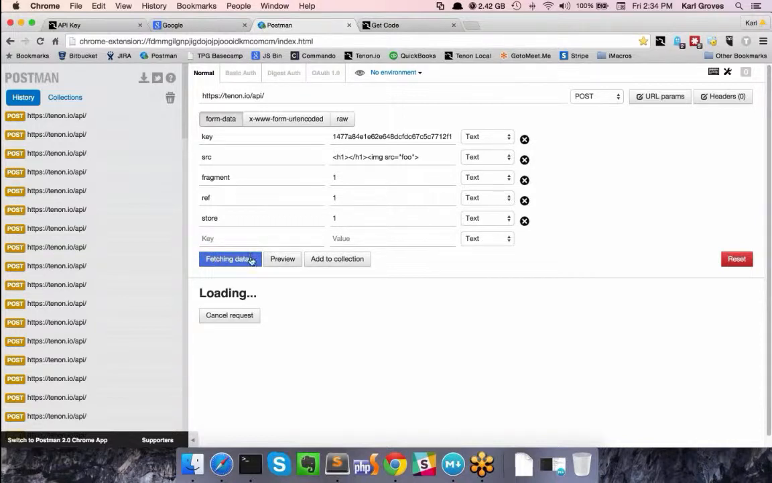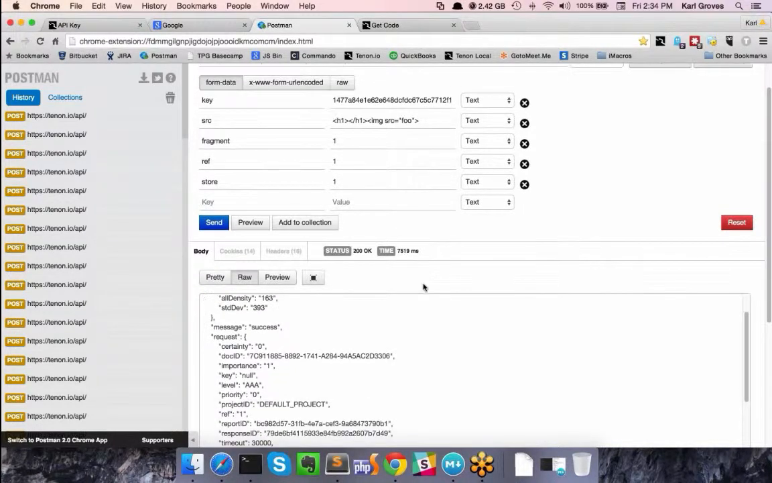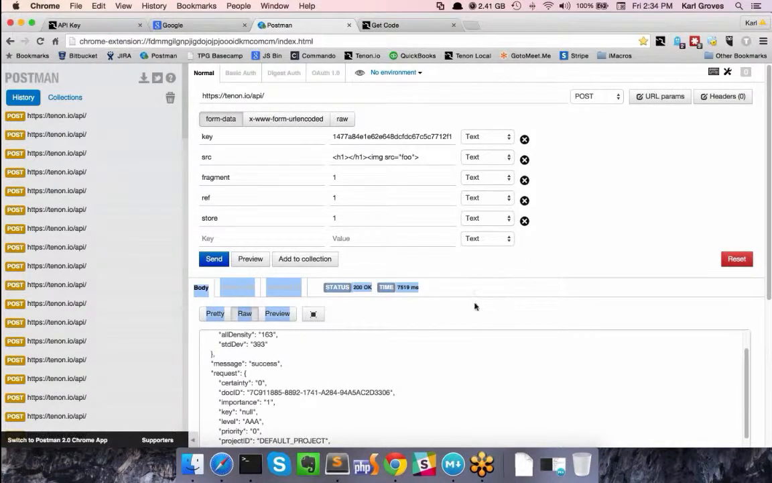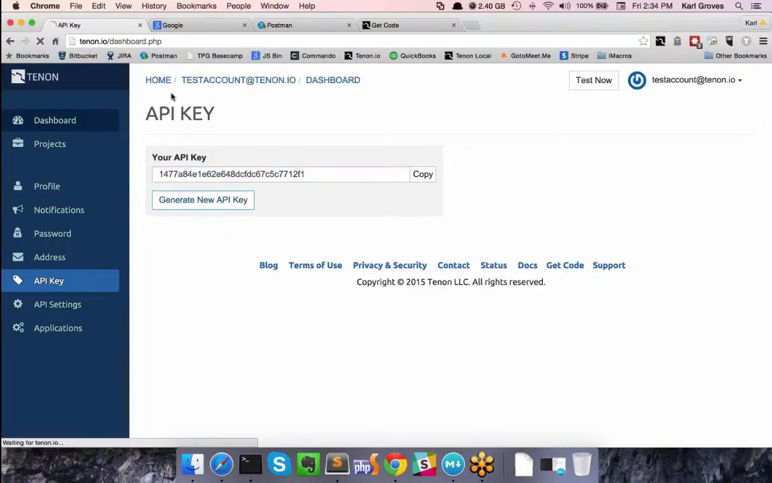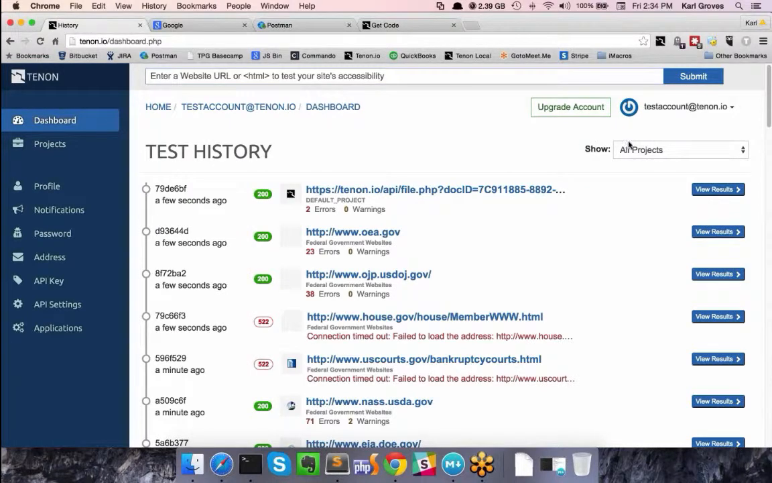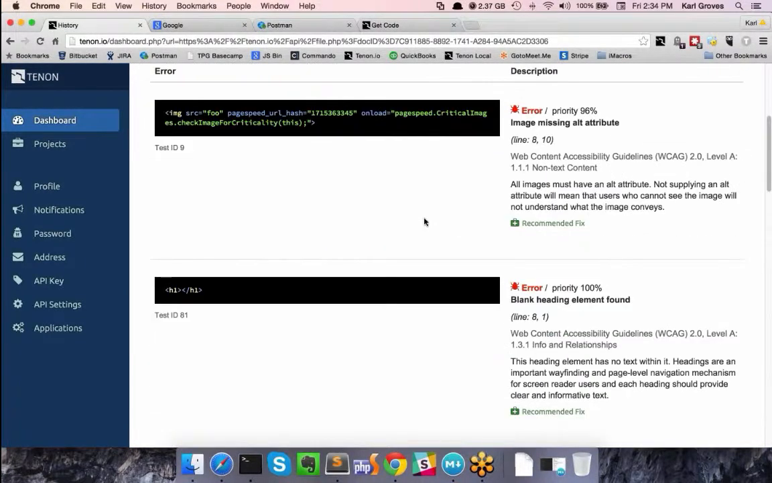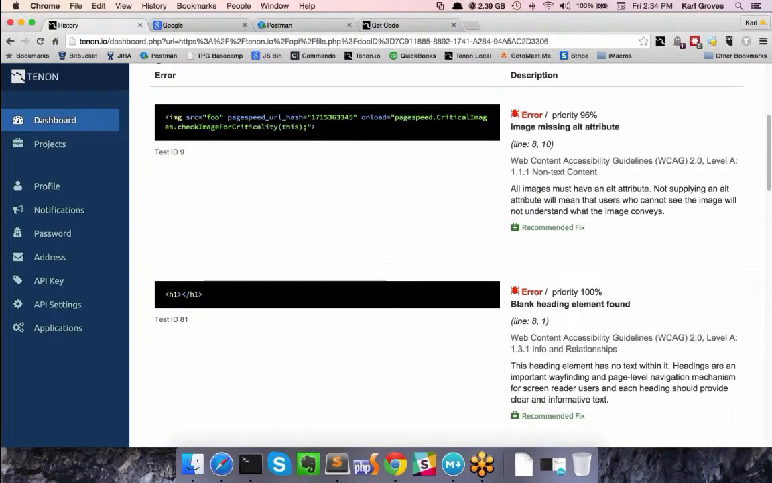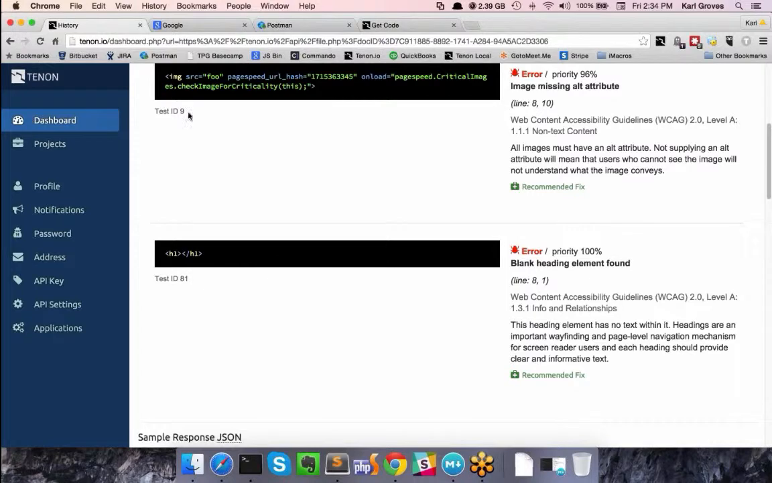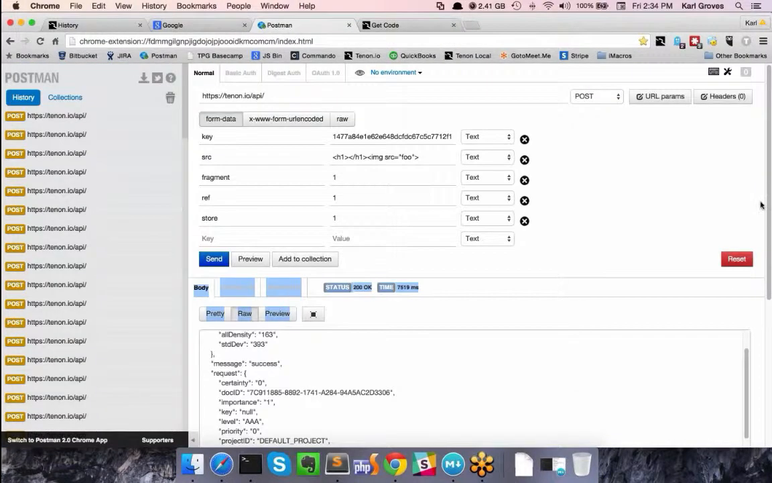And what's going to happen is that's going to go to the API. It's going to test this string of HTML, and it's going to give me my results. If we go over to the dashboard, we'll see now that this is in there, and I can click on View Results, and it gives me the actual results. It's going to tell me that it has an image and it's missing an alt attribute, and then the blank heading there.